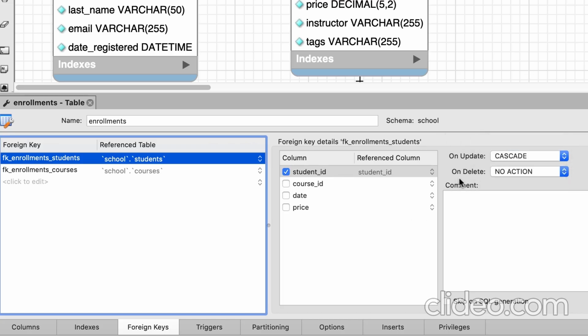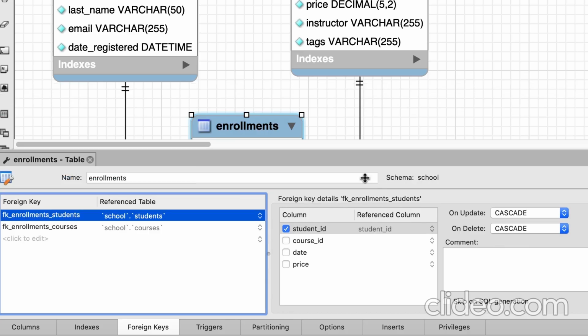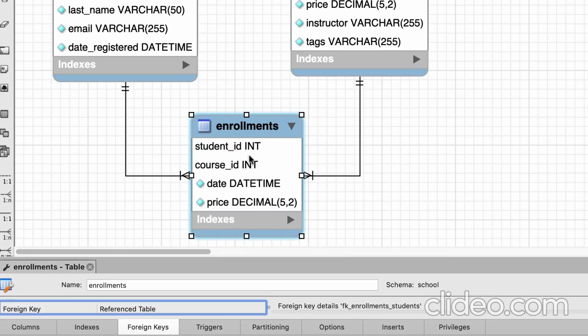Now, what about the delete scenario? What should happen when we delete a student? Well, we can set this to cascade, and this means the enrollments for this student will automatically get deleted by MySQL. Shall we do it? It depends. Depends on the context. In this case, we are storing financial information in the enrollments table. So we're storing the price each student paid to enroll in a course.